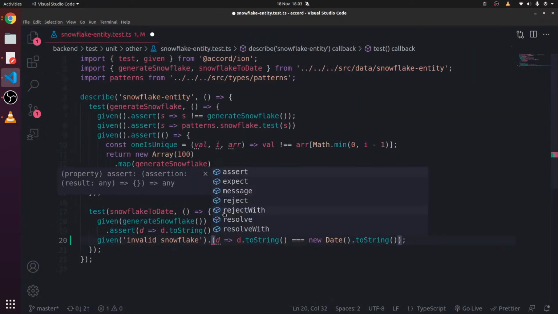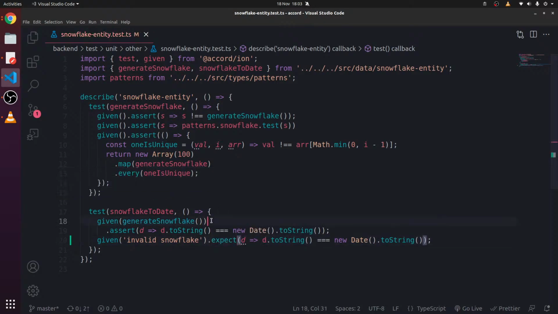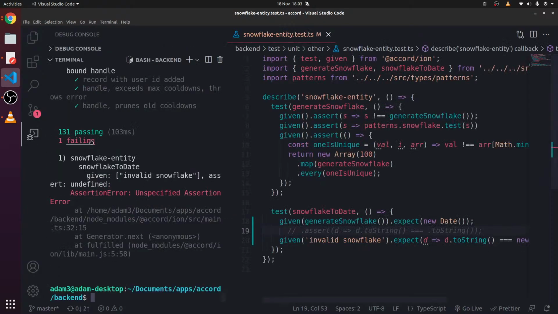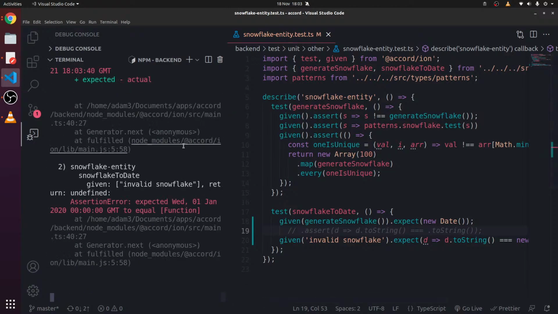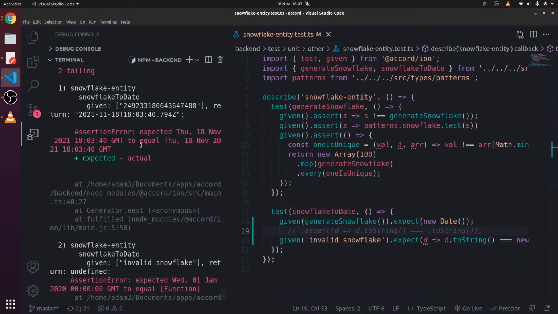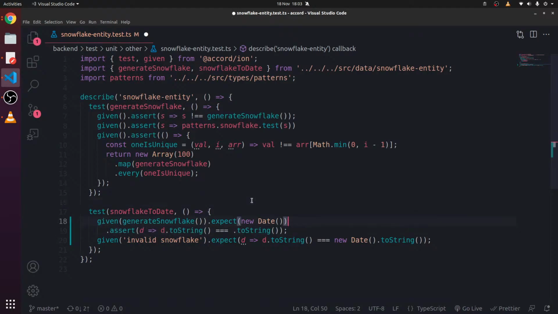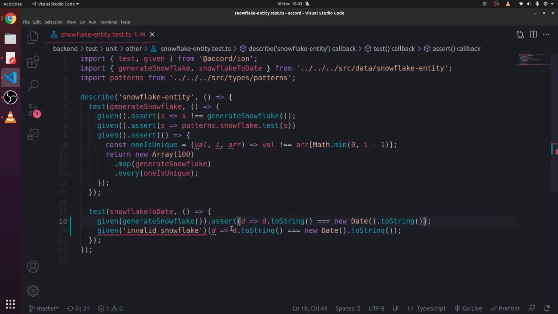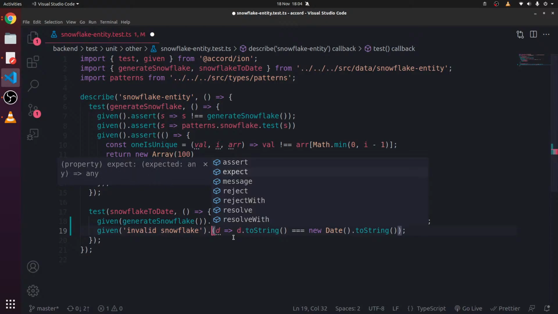Okay, we need to expect. Hold on. New date. I mean, we could do new date, but that's not going to work, because these are not equal, even though they're very similar. Because they're different milliseconds, they give different dates. Cool. It's quite a long line, so we need to expect.